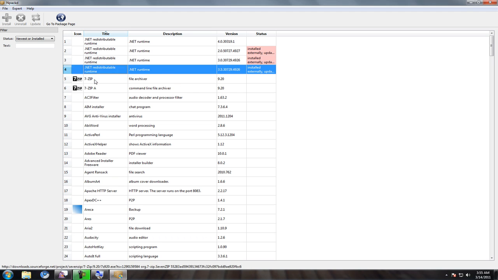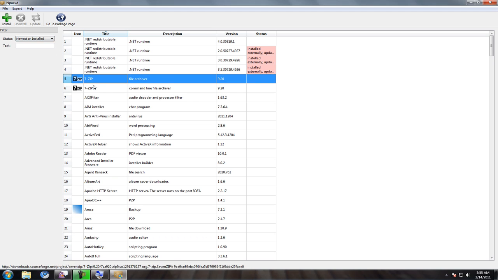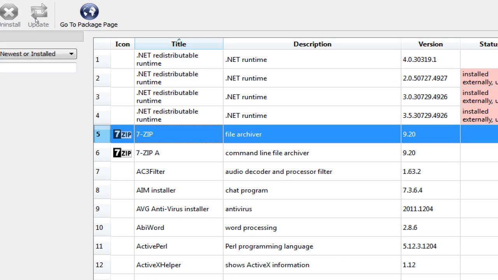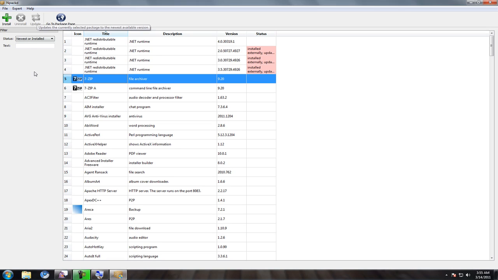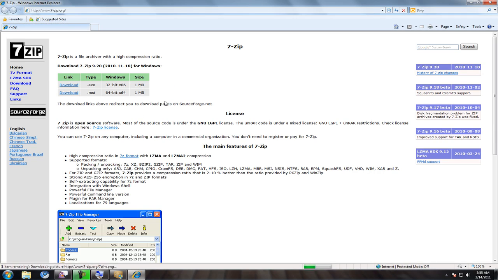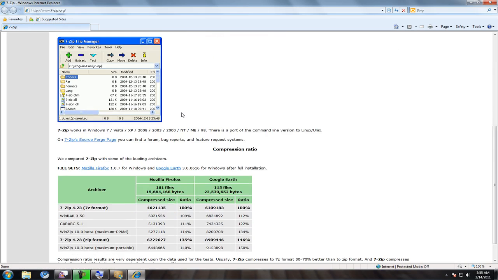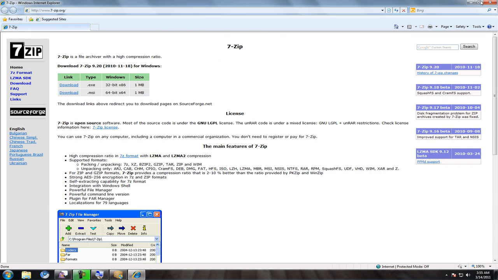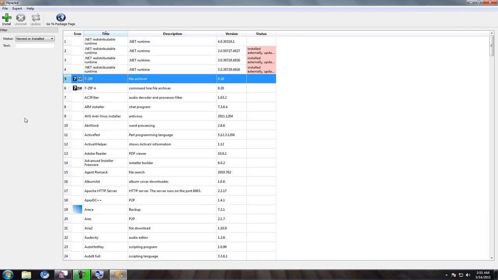You can actually do updates, but I don't have any program to update. They do have this option right here, so whenever there is an update, you can do that. I'm not sure if that really works, but it is there. Another thing you can do is go to the official page. So, go to package page. This is the official website, and you can go read about it. That's pretty cool, I guess.